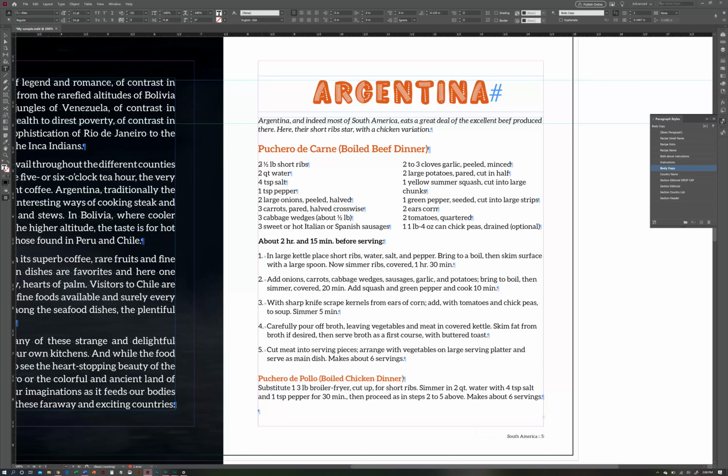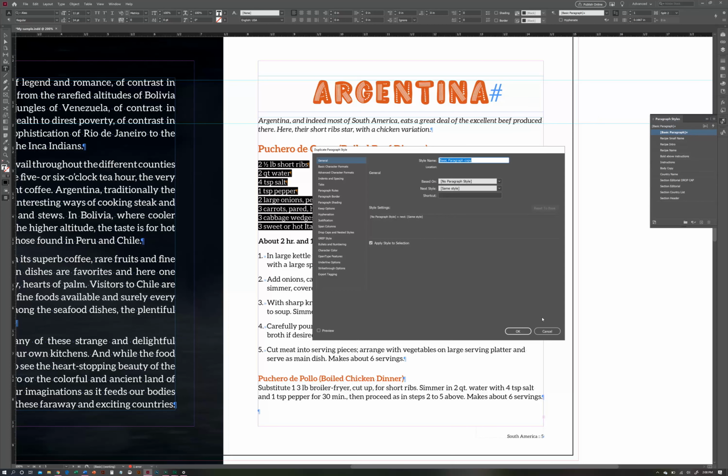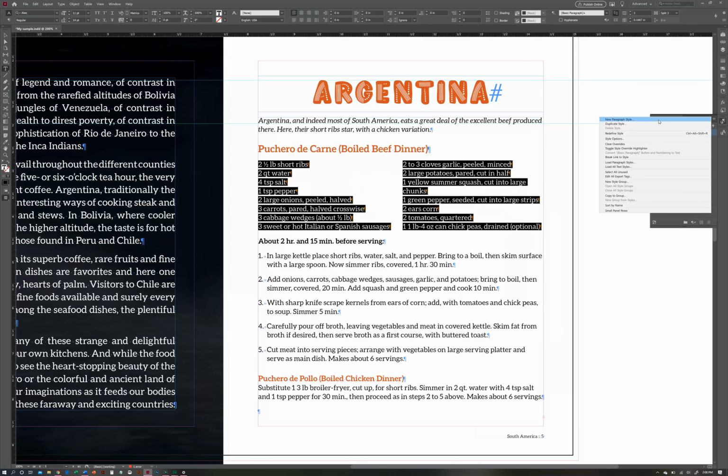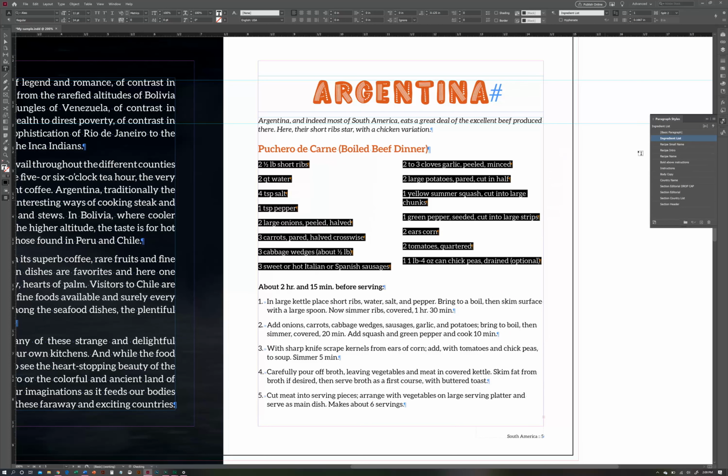All right. And I just have these ingredients. All right, so new style. Okay, so this is ingredient list. We're gonna base it on body copy. Oopsies. Okay, it's on body copy, but it's split into two columns. So this is just gonna do it for me, but I'll show you manually how I did it as well.